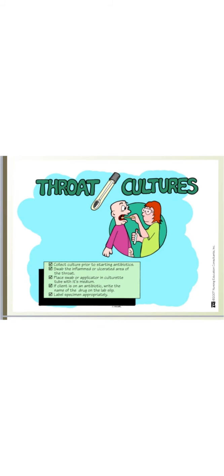This is just showing doing a throat culture. Make sure whenever you do throat cultures to do it right the first time, because they're not comfortable and we don't want to keep repeating these.